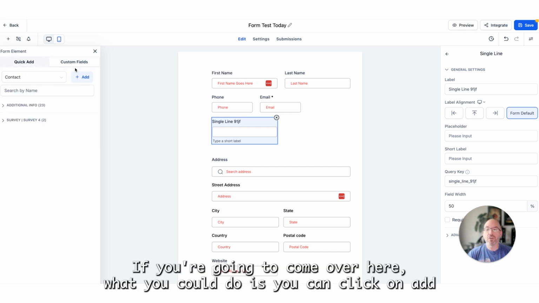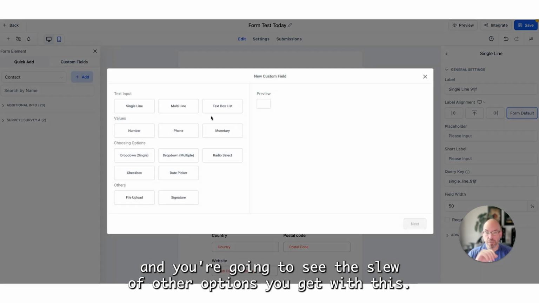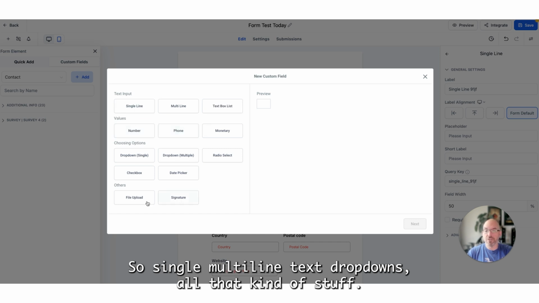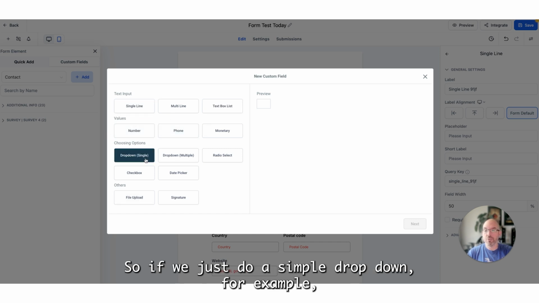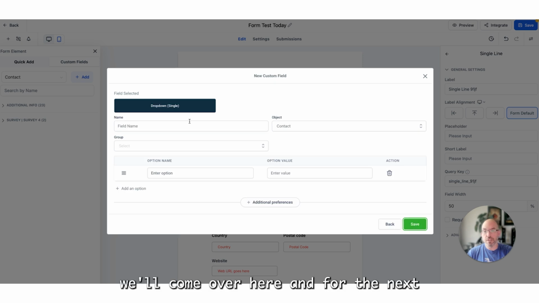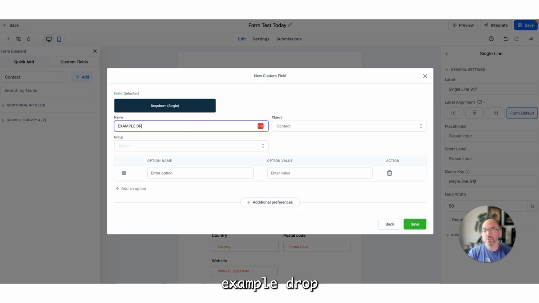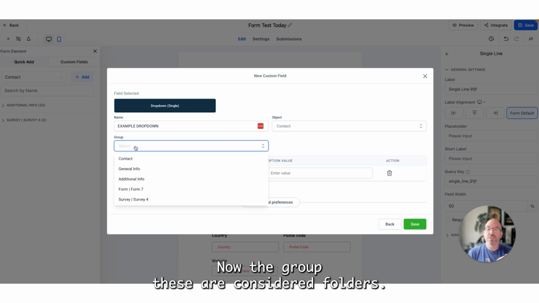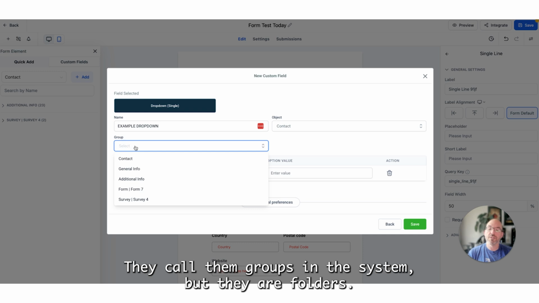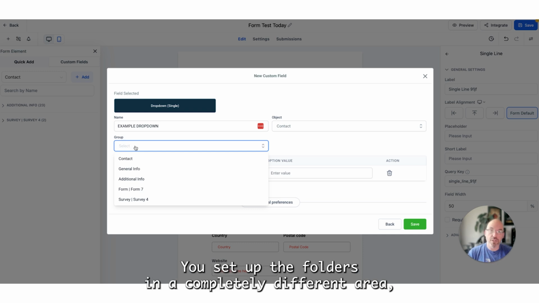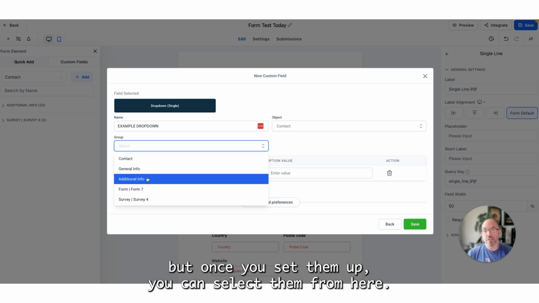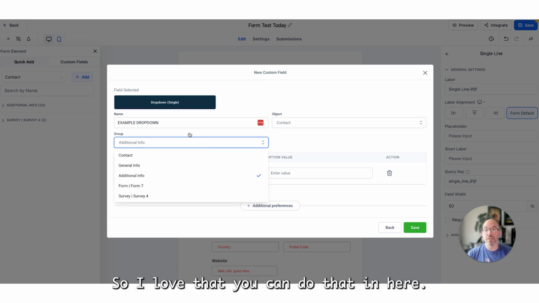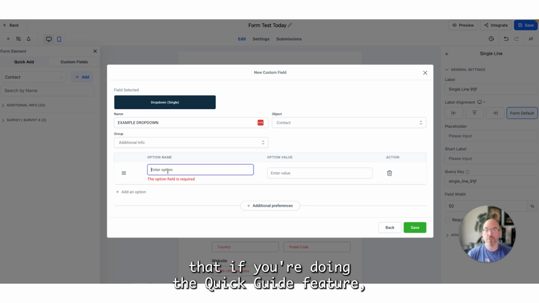If you're going to come under here, you're going to click on add. And you're going to see the slew of other options you get with this, right? So single, multi-line, text, drop-downs, all that kind of stuff. So if we just do a simple drop-down, for example, we'll come over here and click next. Example, drop-down. The contact will stay as the object. Now the group, these are considered folders. They call them groups in the system, but they are folders. You set up the folders in a completely different area, but once you set them up, you can select them from here. And then down here, this is the one option you don't have under the quick add. So I love that you can do that in here. Just note that if you're doing the quick add feature.